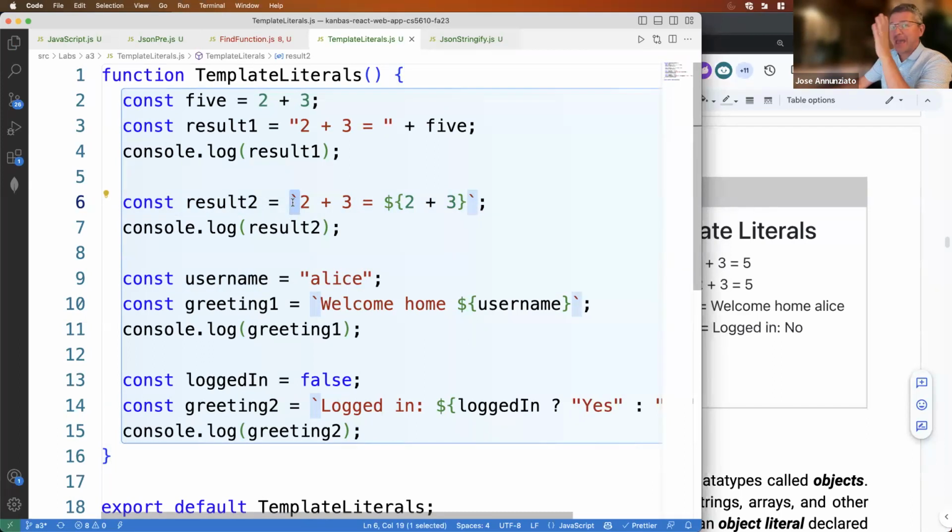Whereas backticks are a much more powerful version of quotes. They allow you to embed expressions inside. You can say $ and then with the curly brackets, you can put computations in there. As long as the whole thing evaluates to a string, or can be converted or coerced into a string, you can put anything in there.